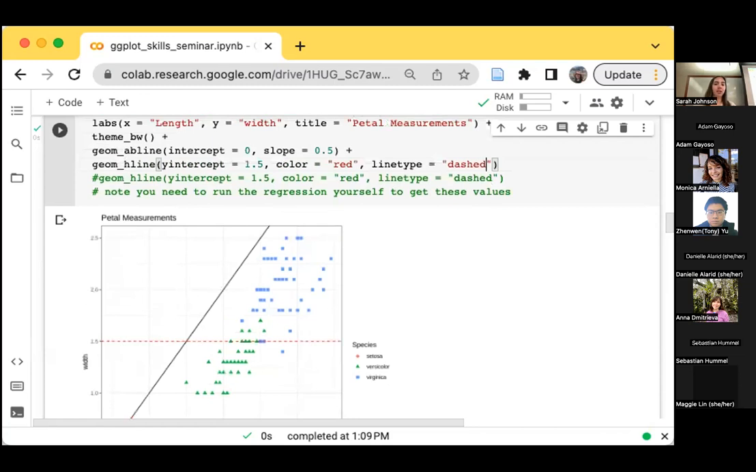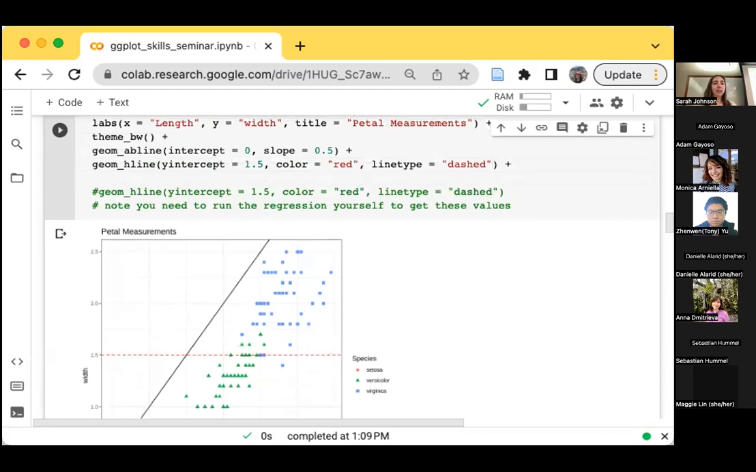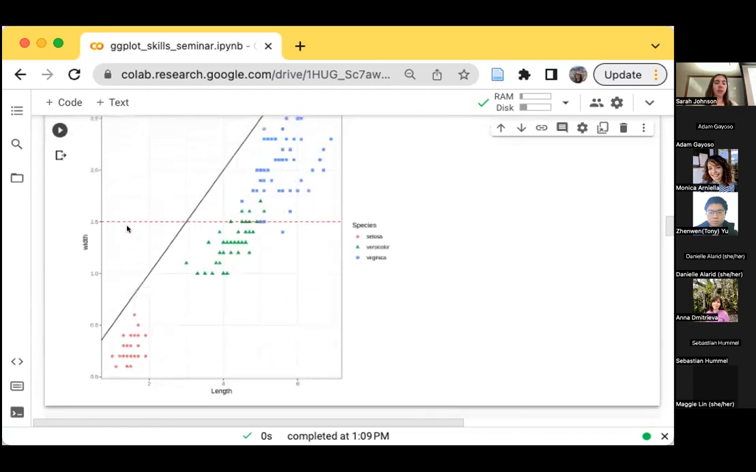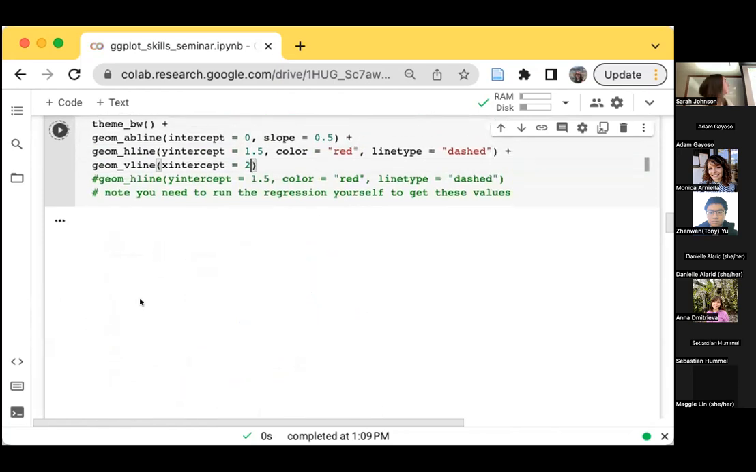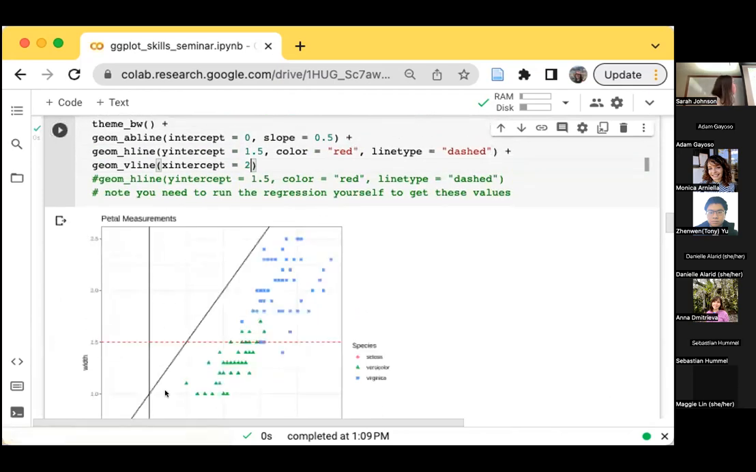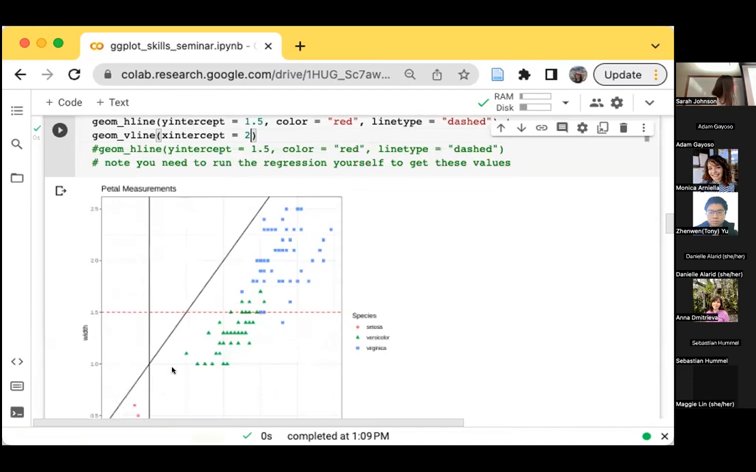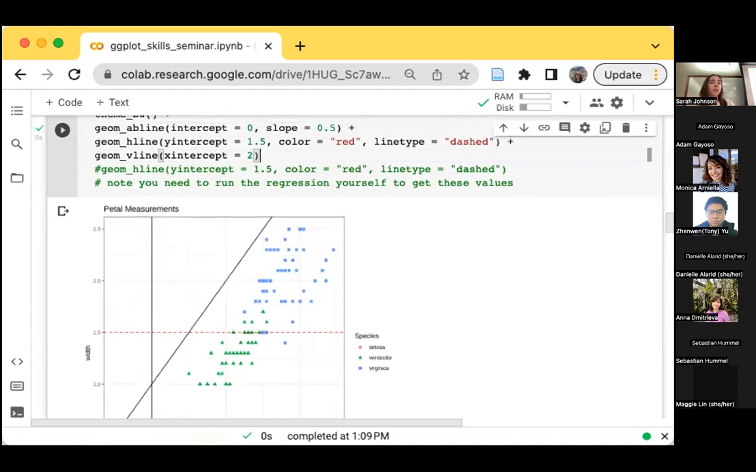And then if you want to do a V line, it's the exact same thing, except then you give it an X intercept. And here we could say like 2, and then it will create a vertical line at that intercept. And then for the Zoom question about the difference in titles, I think it's the exact same.